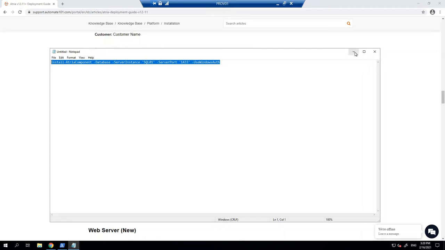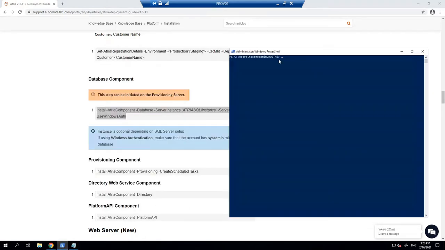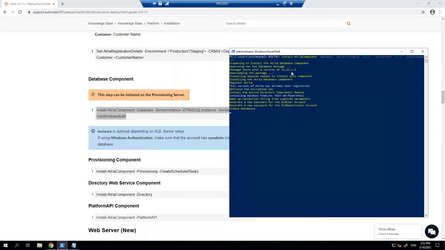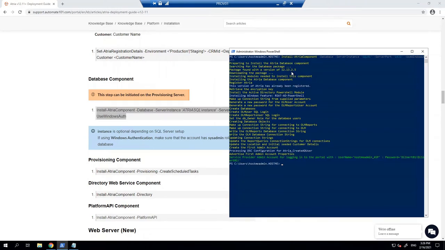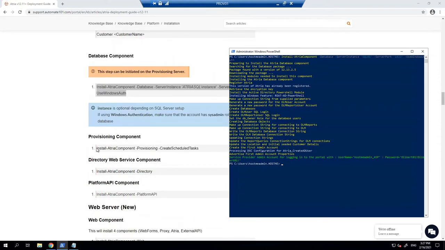So I'll take that and drop this into my PowerShell to install. Okay, that installation is complete. So now we can move on to the next provisioning component.